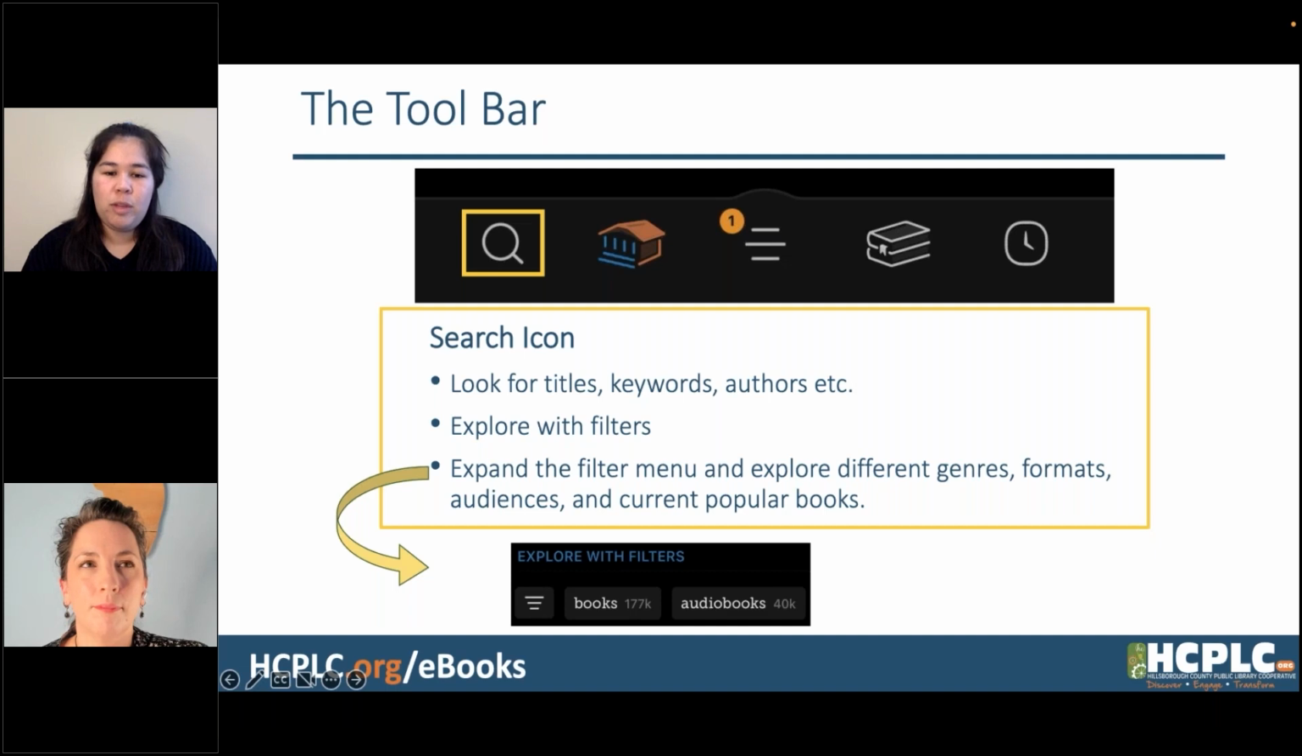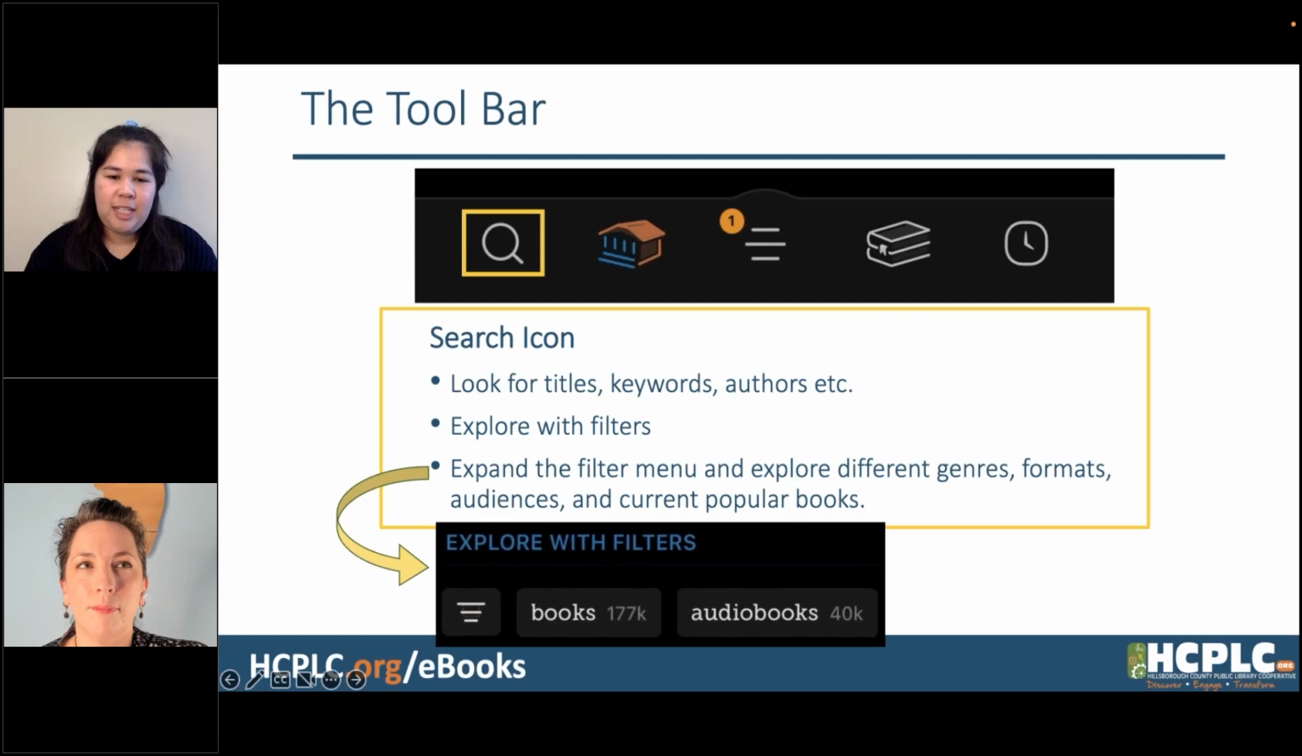You can also explore with filters here. That bottom picture is going to be under the search bar, and those 3 lines there are the icon you're going to click that will expand your filter menu. Here it's going to have a little box showing you a bunch of different things you can click on. You can explore different genres, formats, audiences, and current popular books, and that's a great way to find new reads and things like that.